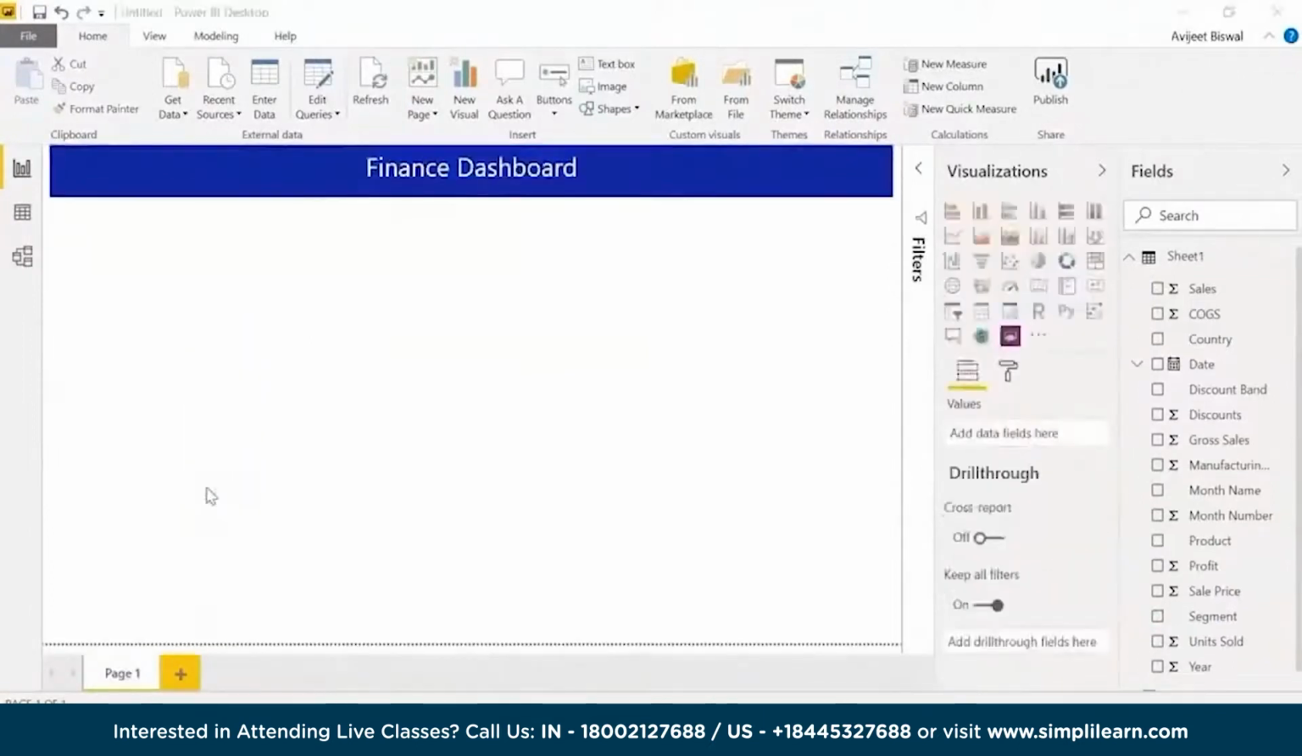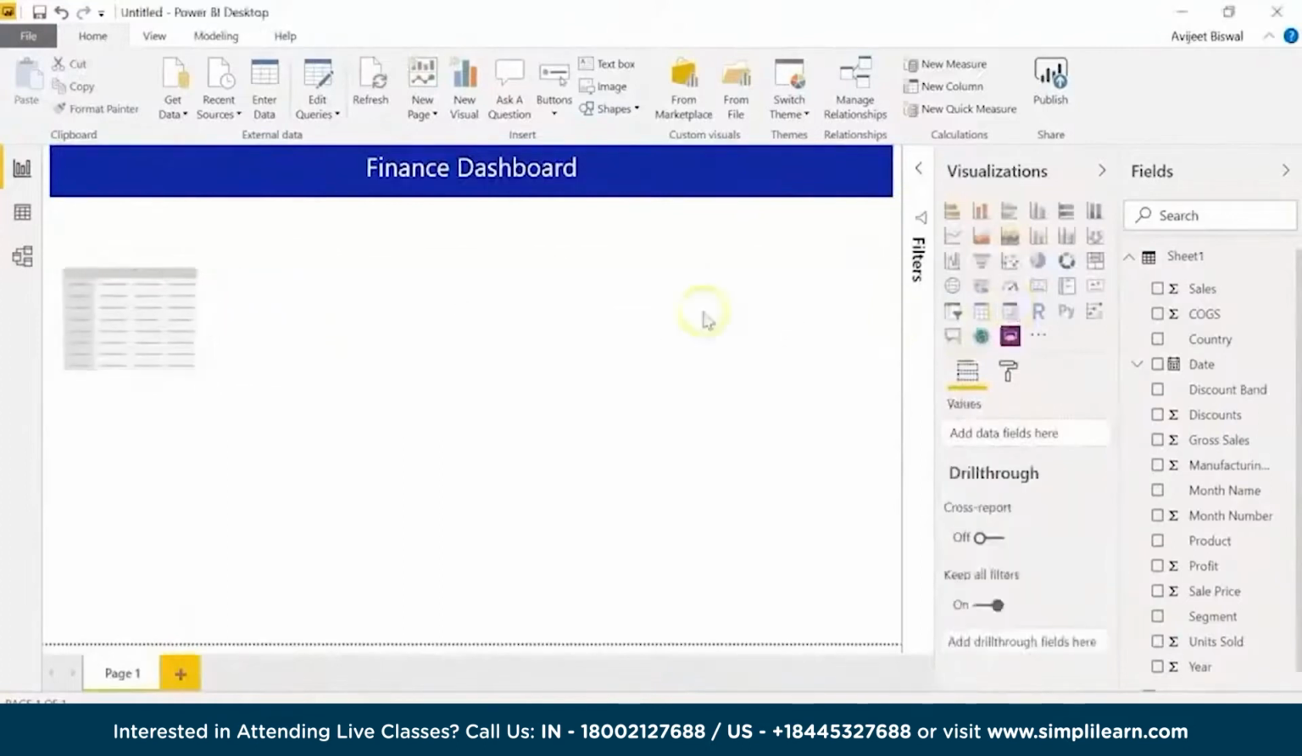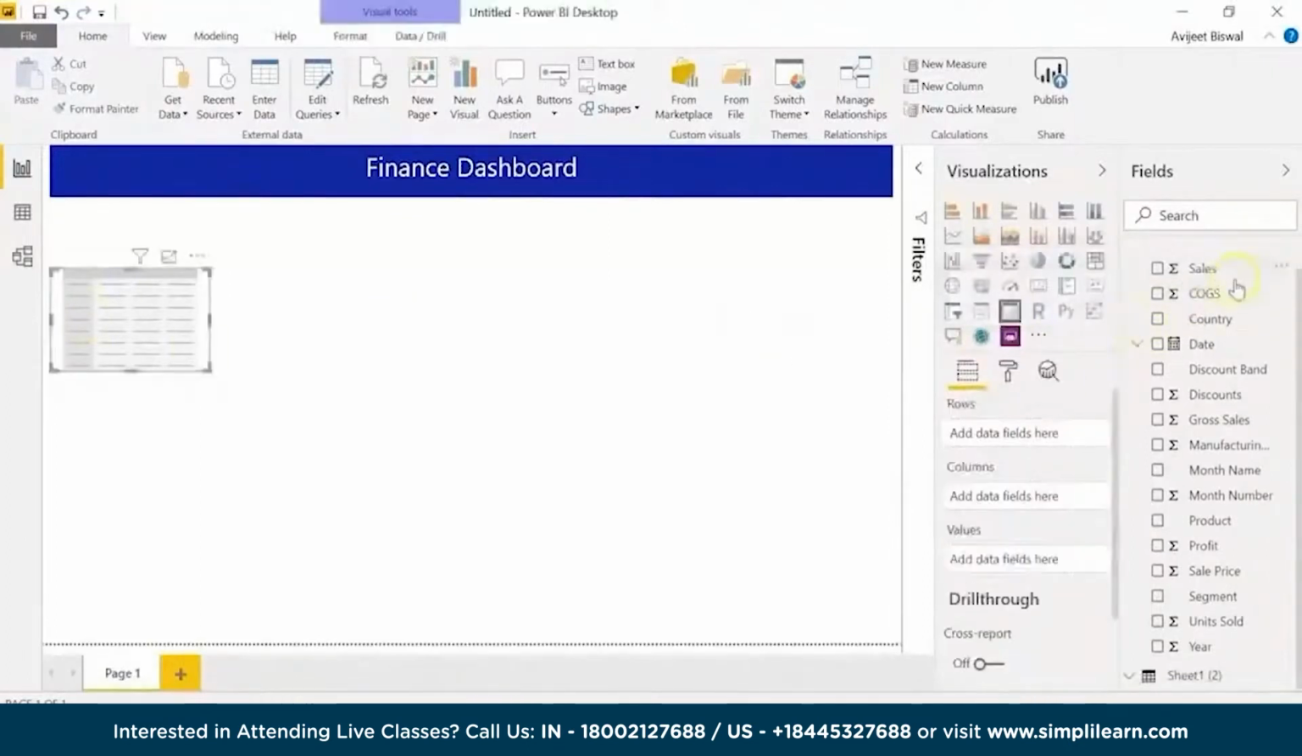Now, let me first show you how you can create a matrix. I'll go to Visualizations and click on Matrix. Let me resize it. From the data sheet tab, I'll select Sales and drag it onto Values. So you can see the total number of sales that were made.